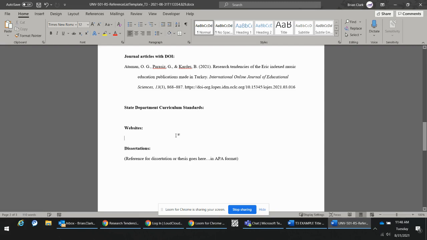We're going to work on this website reference first. For a website reference, we're going to start with the author, the date, title of the work in italics, the name of the website, and then the link. For the State Department Curriculum Standards, it's going to be very similar to this, but probably without the name of the website.